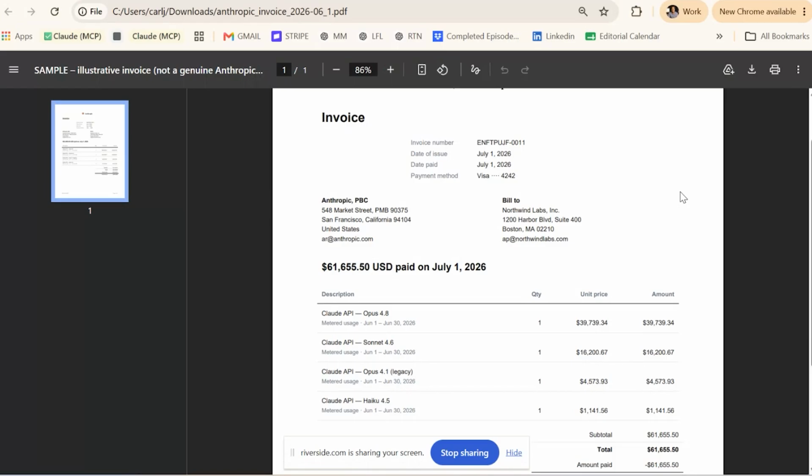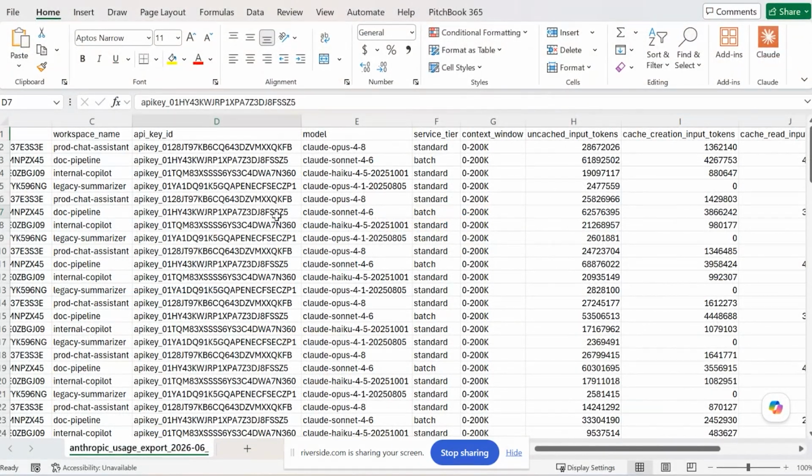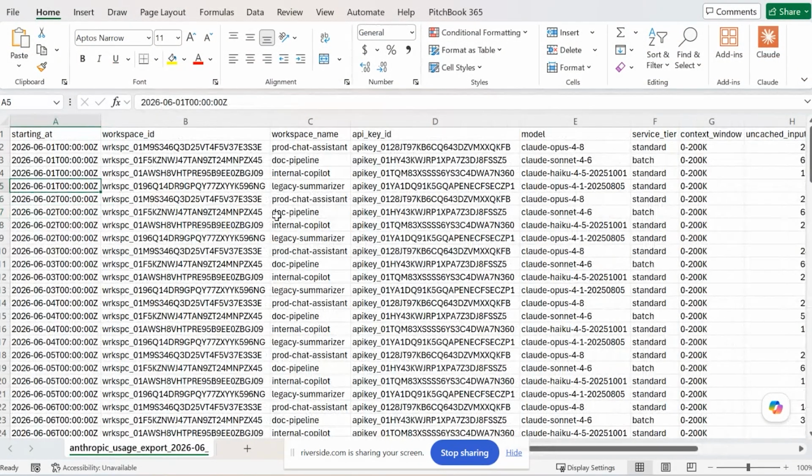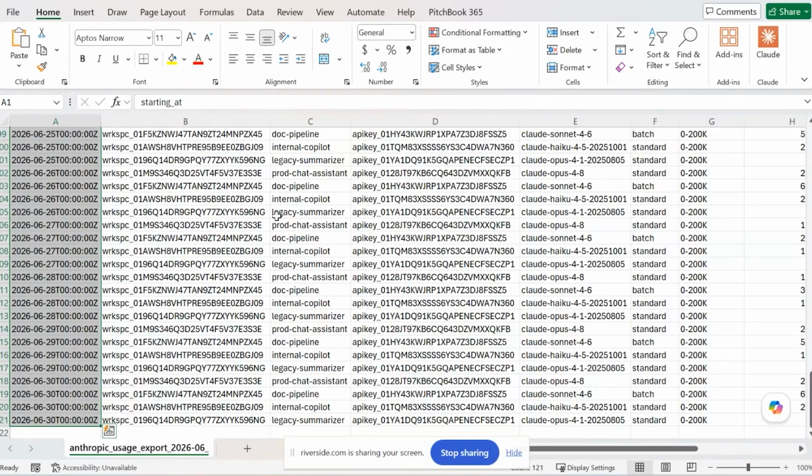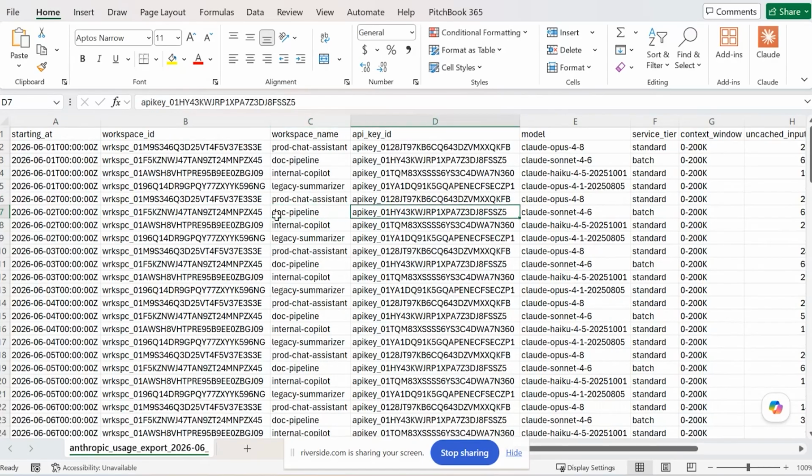So as a reminder, we went from this super vague invoice, this discombobulated workbook of usage meter data, 120 rows worth, to 5 observations of what is going wrong and a number of insights that you can take back to your engineering team to reduce the cost of your Anthropic bill.